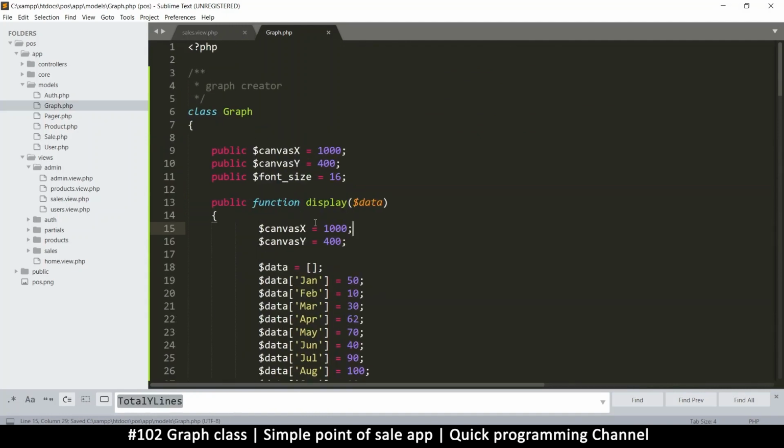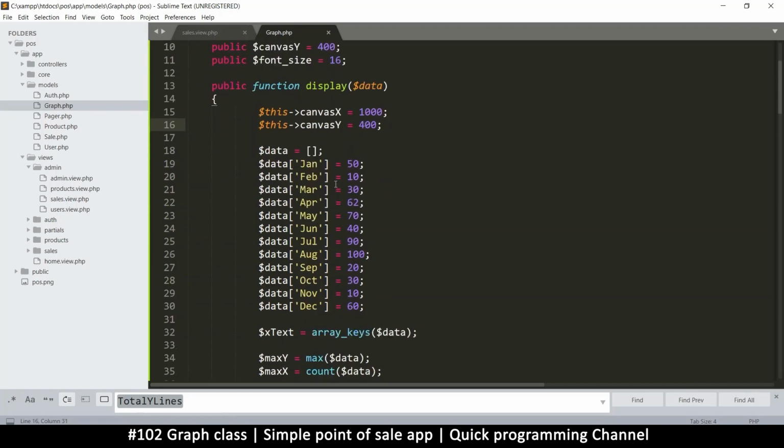Okay, so now that we want these values to be editable, we get them from there. So I'm going to say this here. That's how you point to values that are here. So this canvas X, that's not one there. And what else? The data will come from there. So we can delete this whole data here.